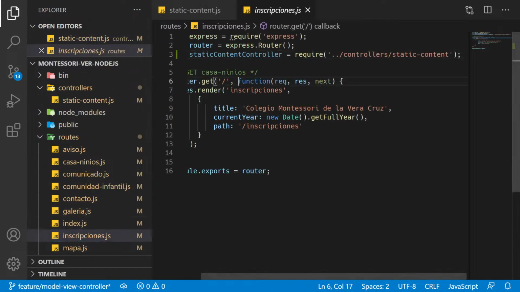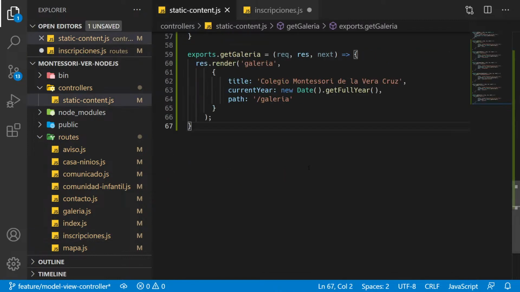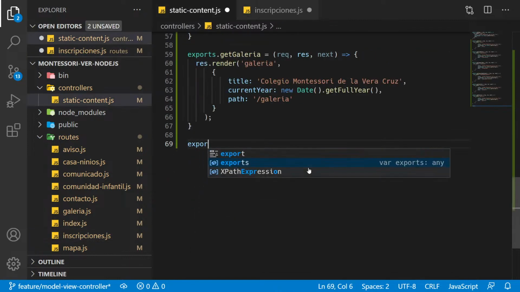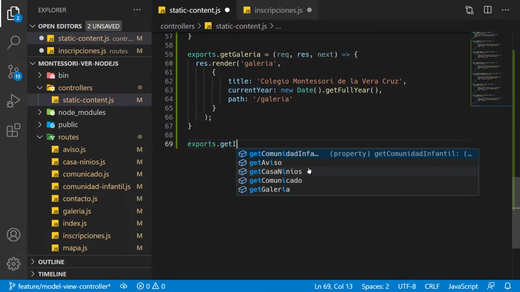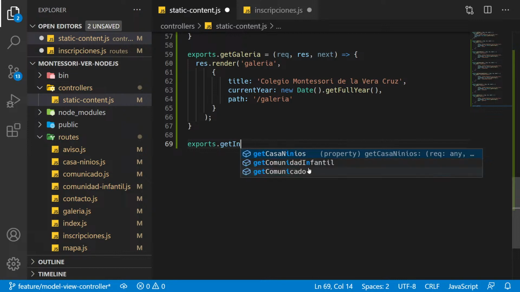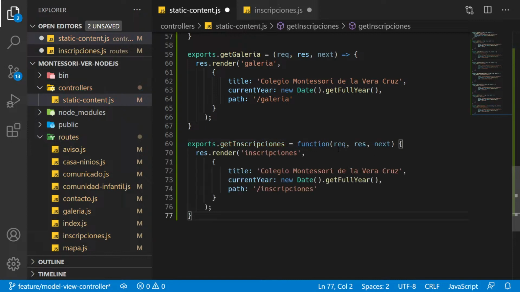Inscripciones. I should refactor the actual anonymous function from here. Create a new export. It's get inscripciones. Refactor this as an anonymous function.